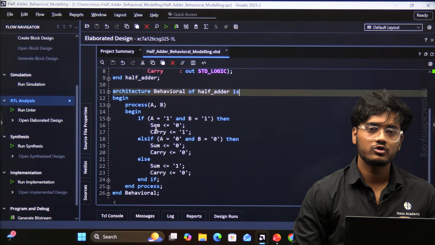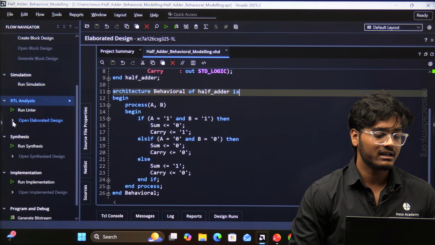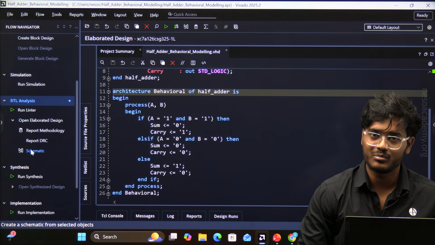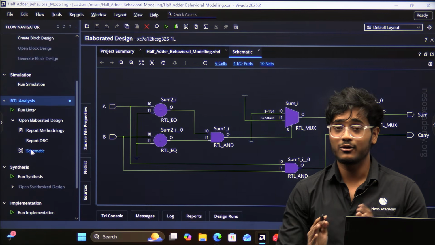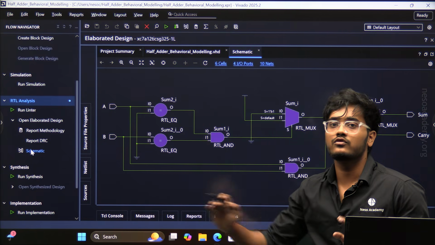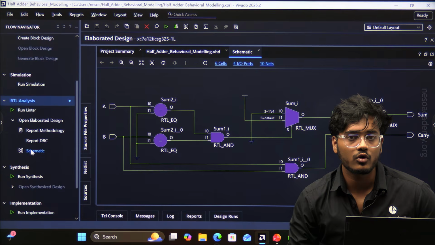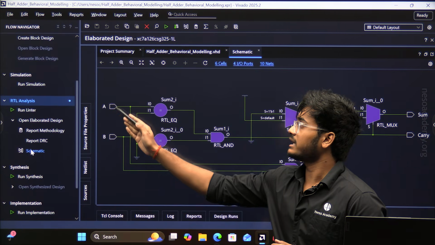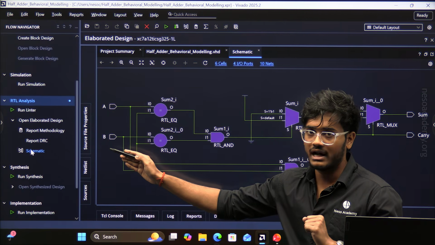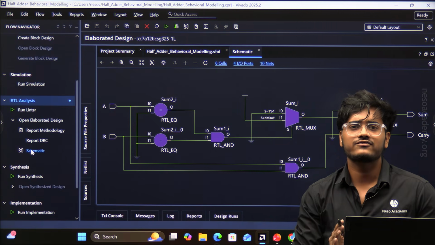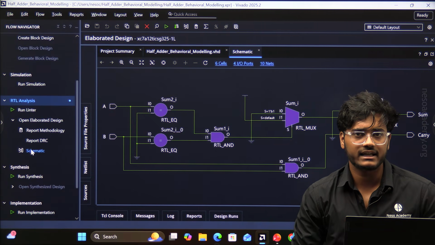For that, go to RTL analysis, click on Open Elaborated Design and select Schematic. Now, this is our schematic diagram generated by Vivado for the behavioral modeling code of the half adder. Here we have the two numbers A and B that we want to add, and here we have the outputs sum and carry. Now, let us verify this schematic diagram.